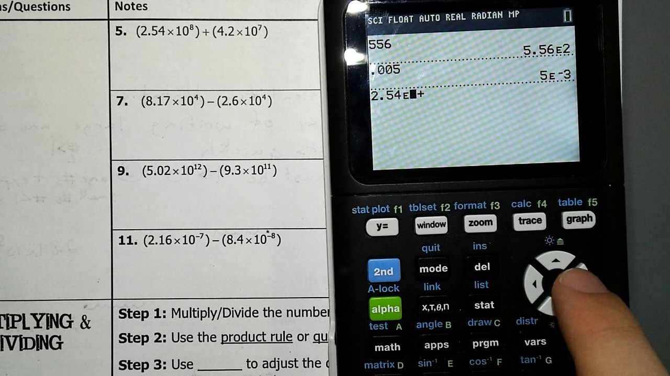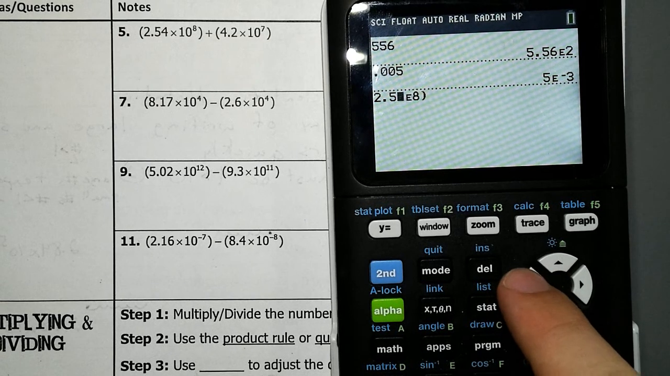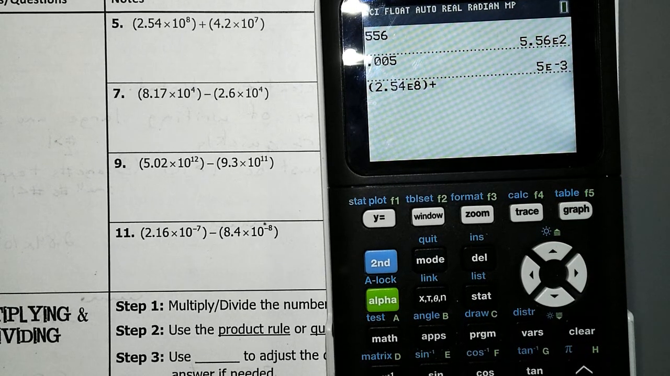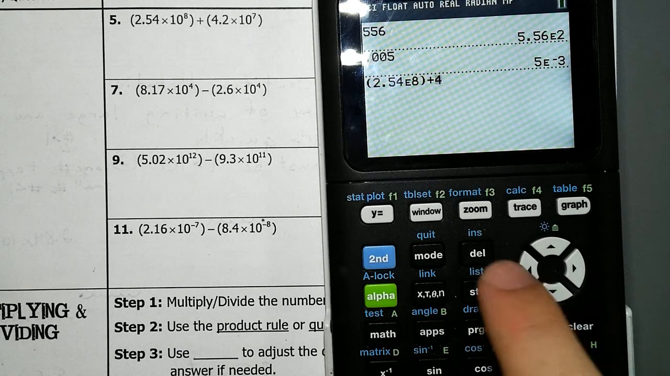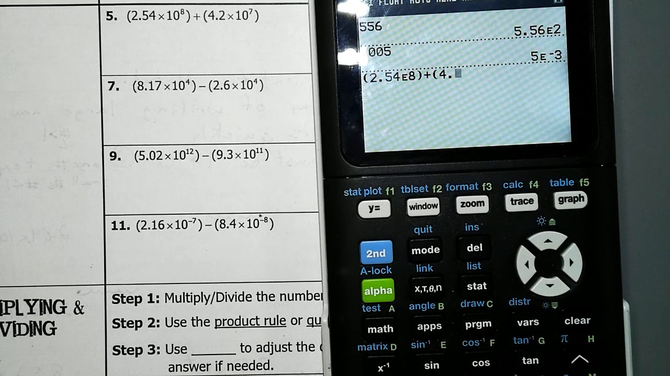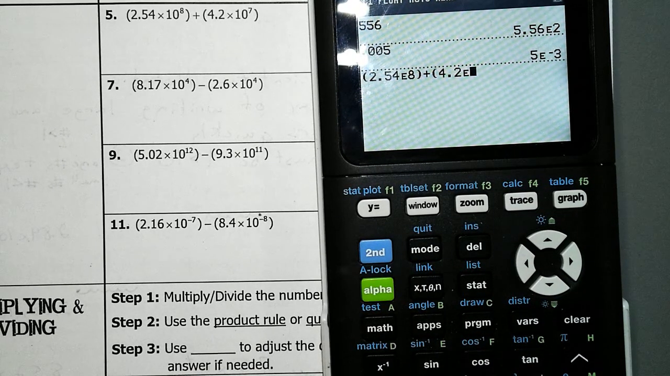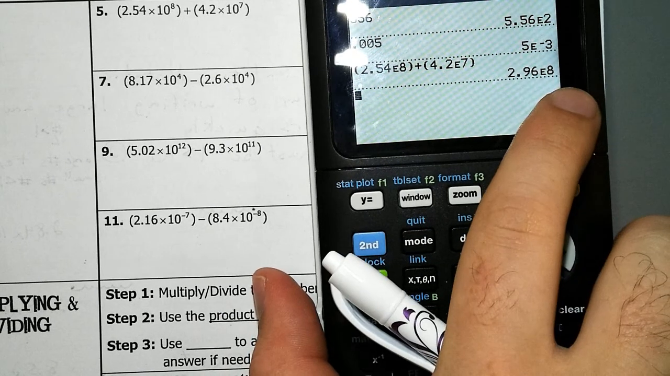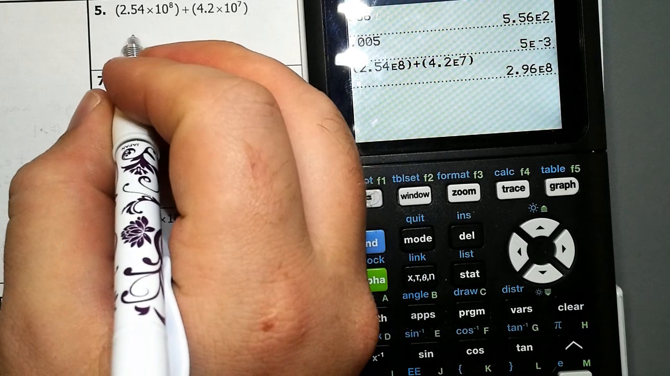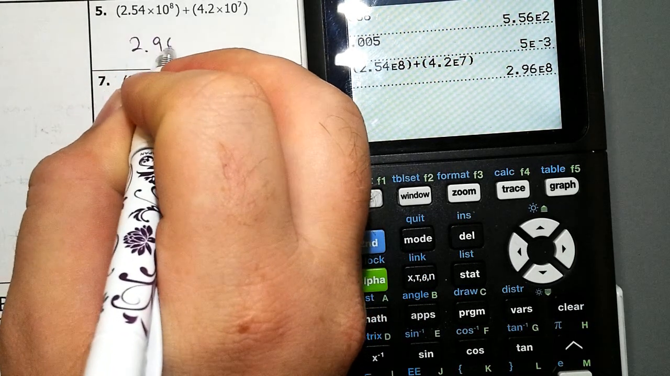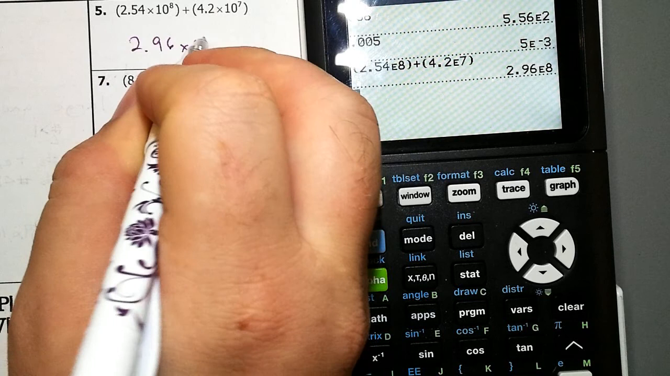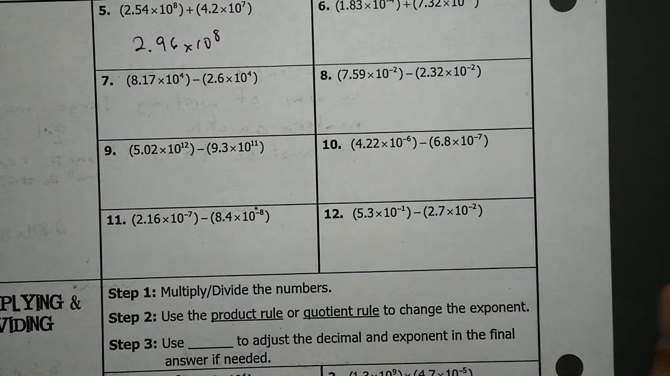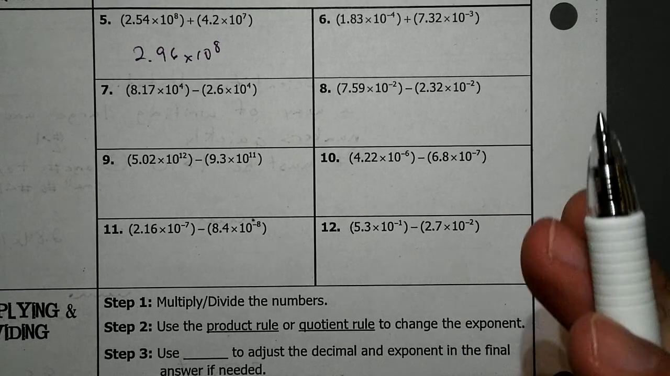sorry, I should have put that in parentheses, so I'm going to go ahead and change that. Plus 4. Let's put this in parentheses too. 4.2 times 10 to the 7. Close the parentheses there. You get 2.96 times 10 to the 8th. So that is another method of doing this.